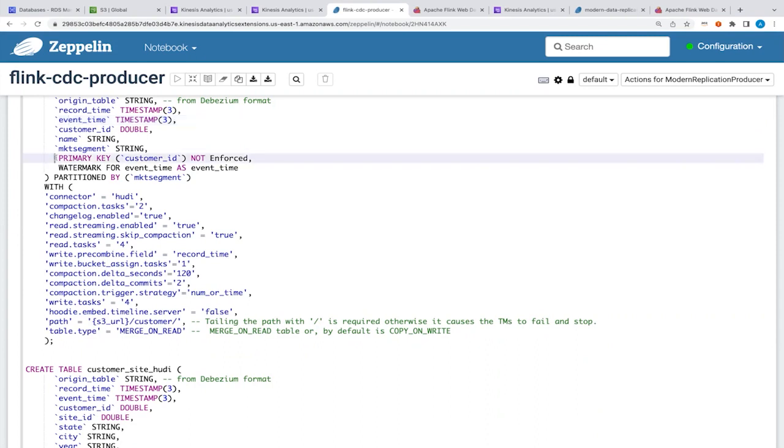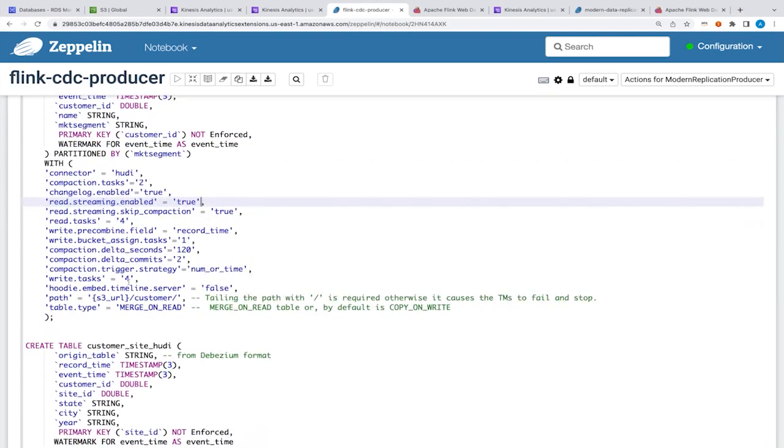I also want the data on S3 to be partitioned based on the customer ID. Partitioning is important when readers want to read the data to be able to filter the number of the files that they need to scan. The rest are Apache Hoodie configuration, and if you need more information on what these options and configurations are, I will provide a reference for you to read more about those.